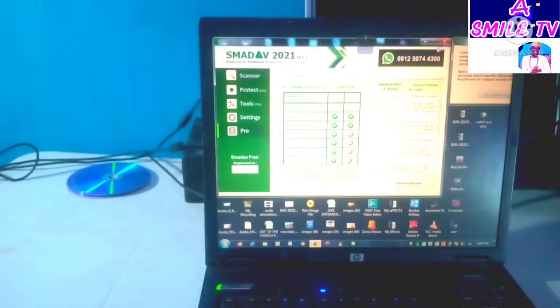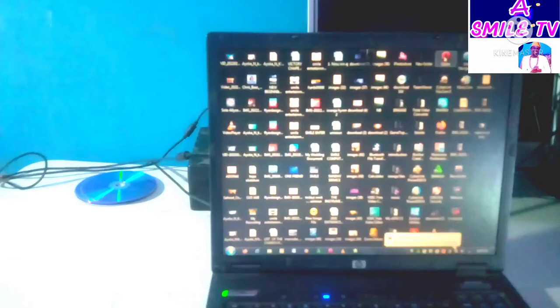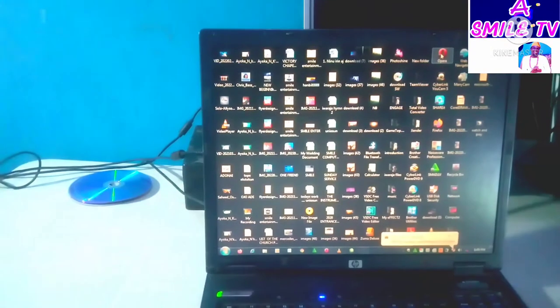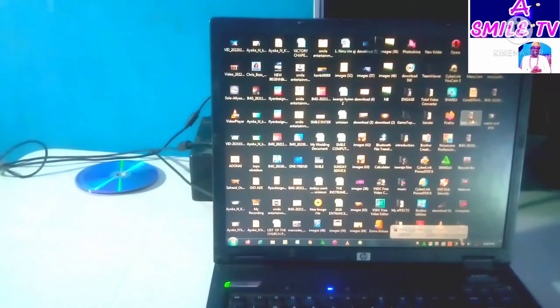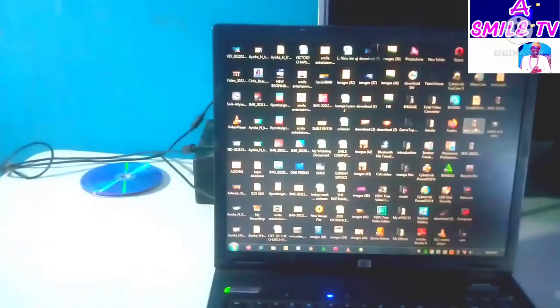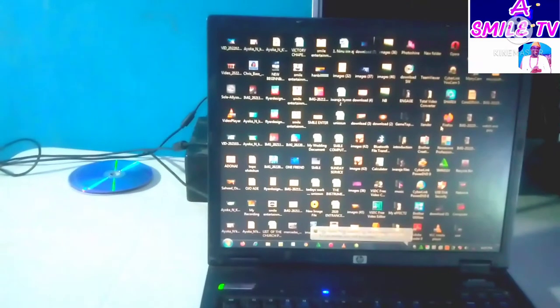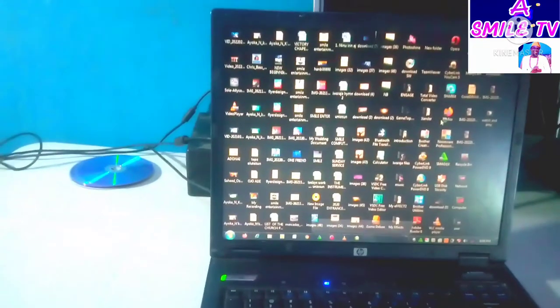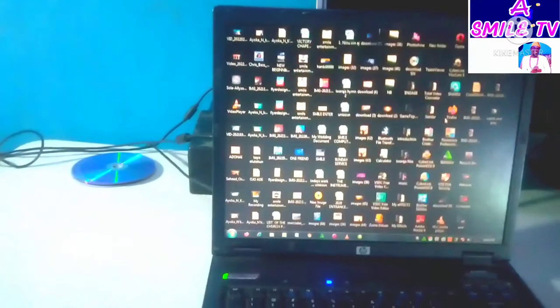Now, I think the computer is ready for use. We can use the computer now. First thing is to locate the start button. If you want to do anything on your computer, the first thing is to locate the off and start button.